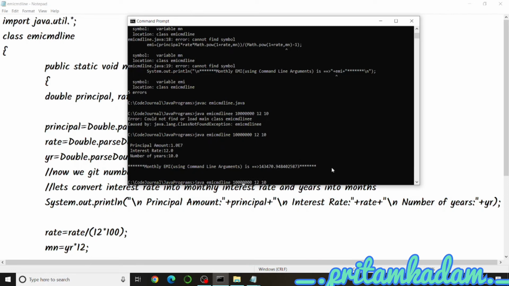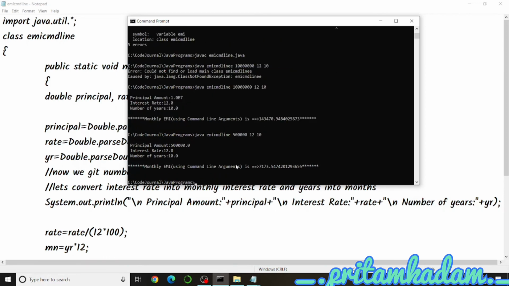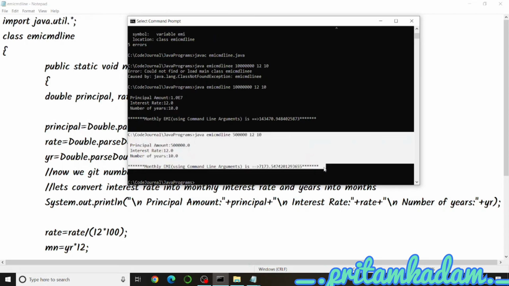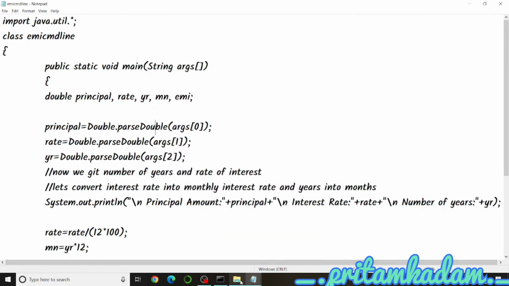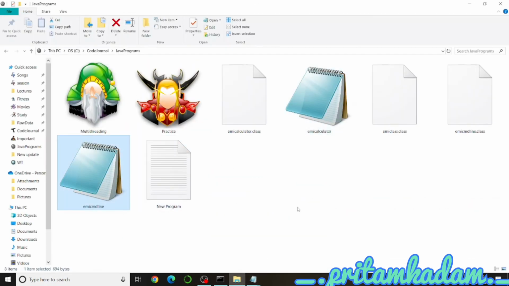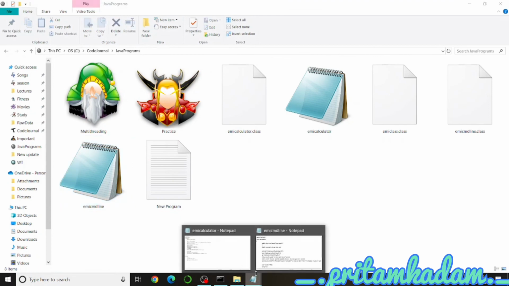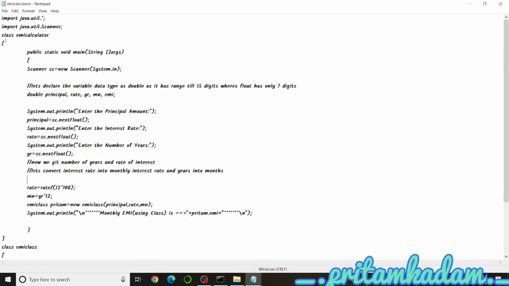We are getting the details because we printed it earlier, before converting the rate into monthly interest rate and getting the number of months. So let us write for another. Let us say 5 lakh and interest rate is 12 only and number of years is 10 only. Principal amount is 5 lakh, interest rate is 12, number of years is 10. So monthly EMI using command line arguments is 7,173.54 rupees. You can see we have got the details and the monthly EMI also. You can check for the first one. It's over here. You can take a screenshot right now.